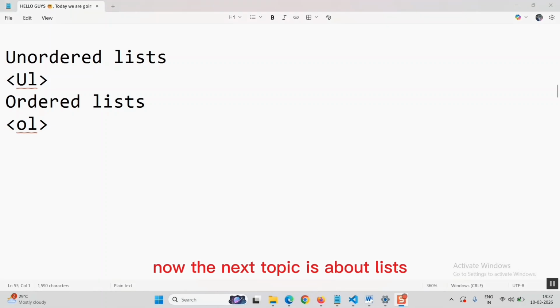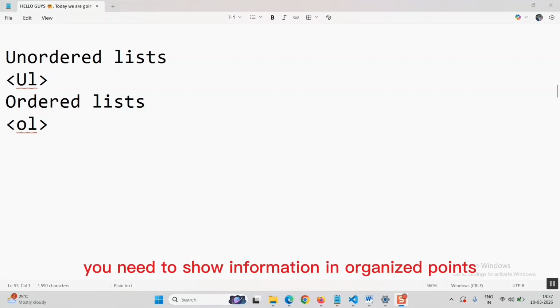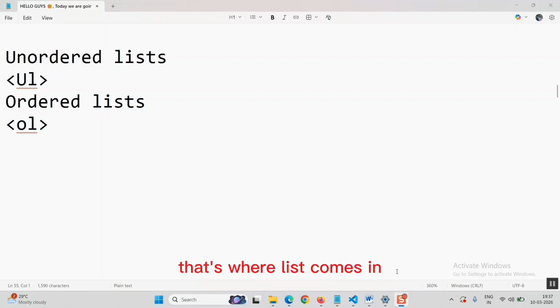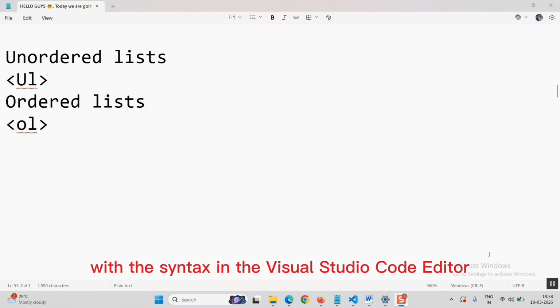Now the next topic is about lists. Sometimes you need to show information in organized points. That's where lists come in. HTML provides two types of lists. There are ordered lists and unordered lists. An ordered list uses numbers and an unordered list uses bullet points. Let's look at both with the syntax in the Visual Studio Code editor.